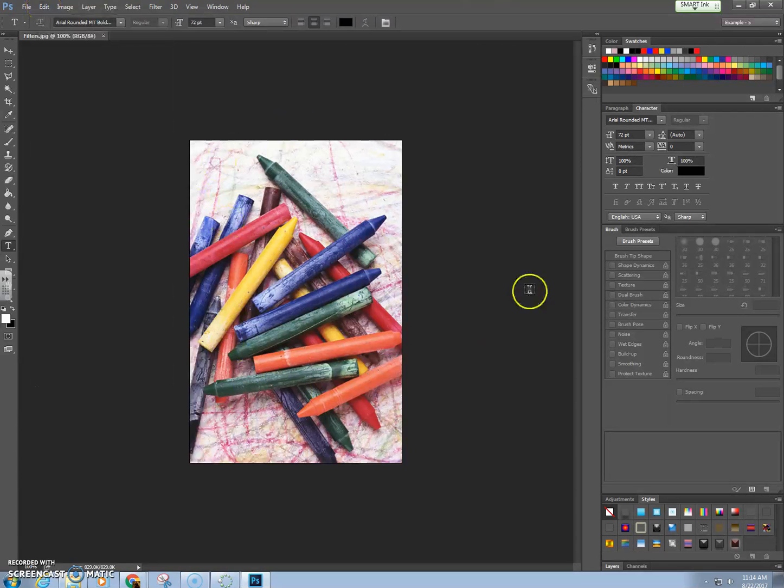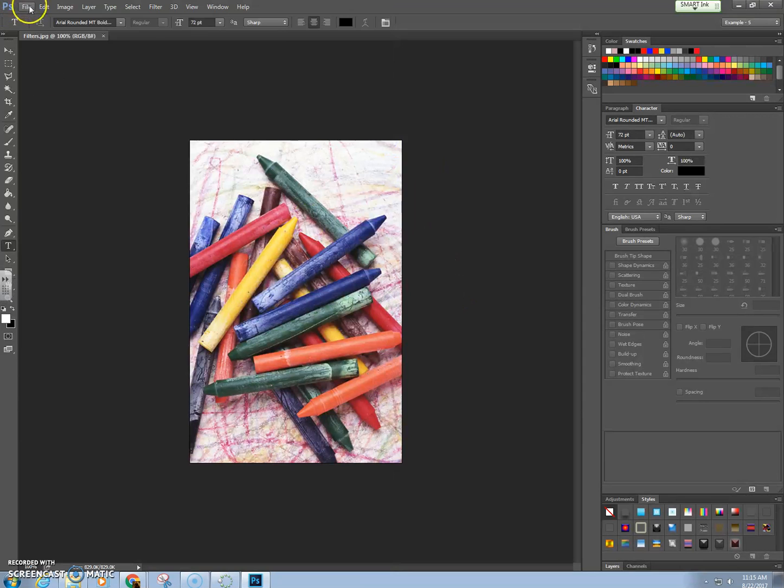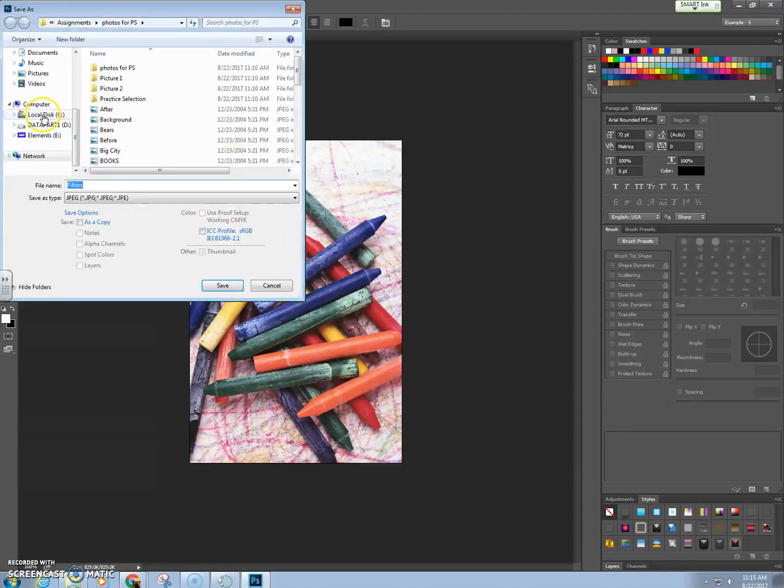I was thinking Illustrator. All right, so we got this thing, it's called Filters. It's the crayons. And the next thing that we need to do with this, going back into here, we're going to go to File, Save As, and I want to show you a few things in there. So we're going to go File, Save As. Right now, it's a JPEG file.